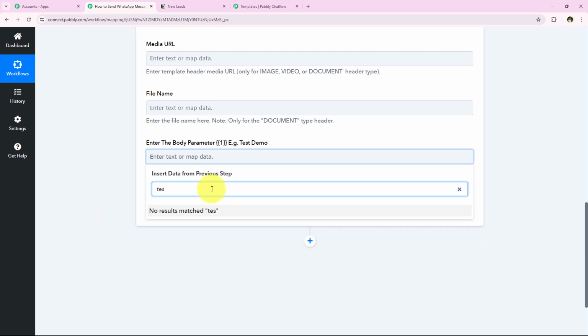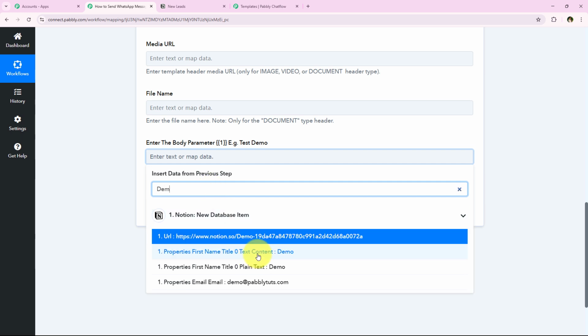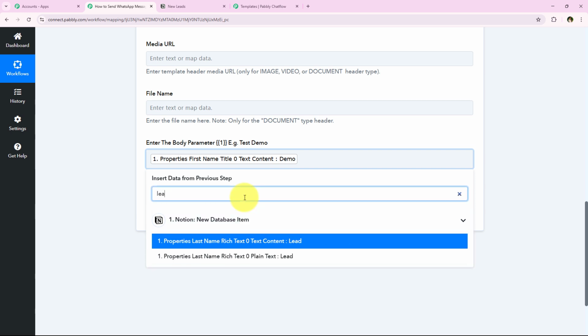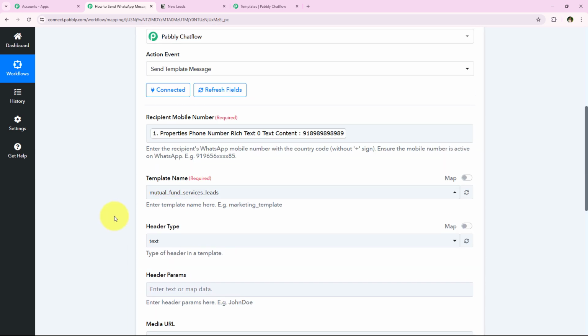So I'm just going to look for name of my lead. For that, I'm just going to search for name right over here. As you can see, this is the first name. We're going to map it, put a space, and then map the last name too. So I'm just going to look for last name and map it. Yes, you can see that I've successfully mapped the name and other details.